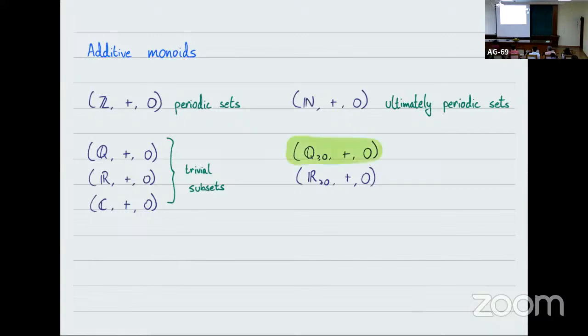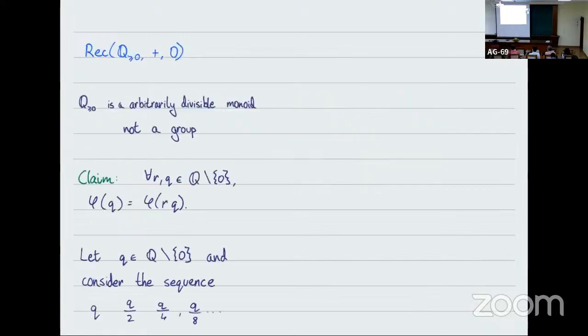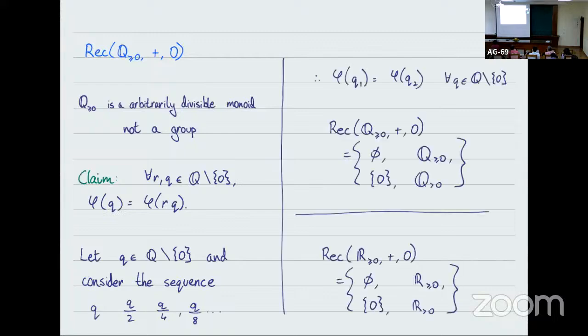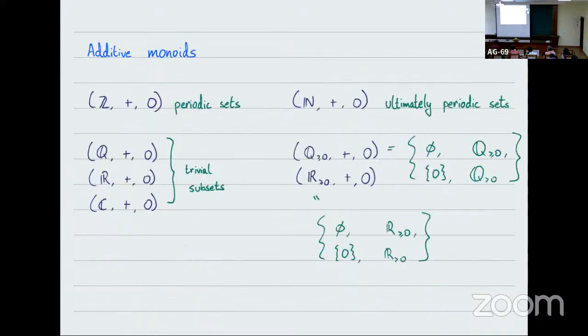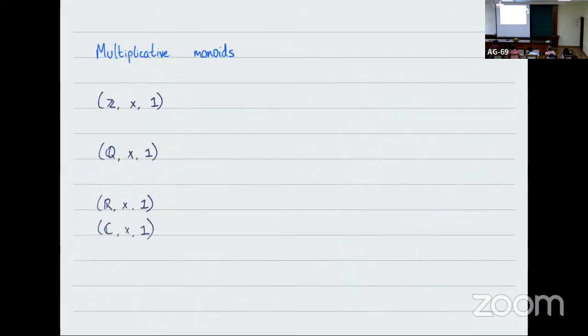I'll skip over this because I want to show. So we looked at non-negative rationals also, and it turns out the recognizable subsets are only 4 of them: empty, everything, 0, and positive rationals. Yes, I'll quickly go over multiplicative monoids.